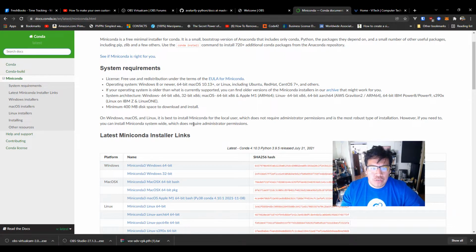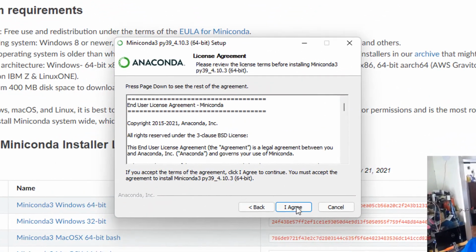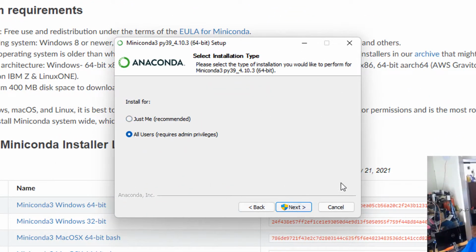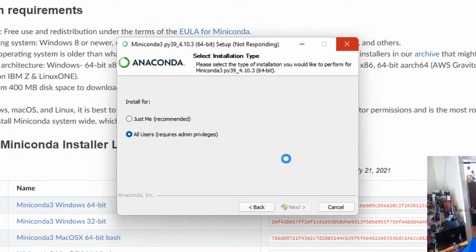So first things first, download and install Miniconda. I recently upgraded to Windows 11, and when I shot this a year ago, I was on Windows 10. There's definitely an update. This was July 21st, so I'll start there. Download this. Once it's downloaded, you go ahead and run it. Here, we'll walk you through part of it. So next, I agree. I did all users, and then I hit next. You hit finish and let it go through. But I'll show you what happens next as it goes through.